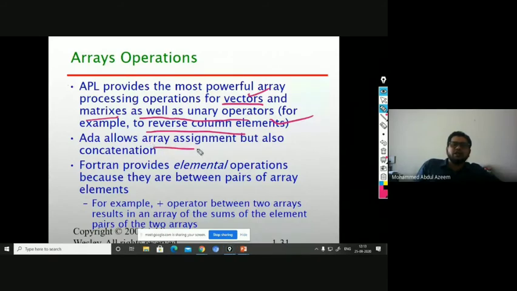Ada allows array assignment, and concatenation is also allowed here. Fortran provides elemental operations. They are between pairs of array elements. You can access a particular element, and you can use operations that are available as part of it. For example, if you have to perform a plus operator between two arrays, the result of the same is going to be an array, with the element-wise results, right?